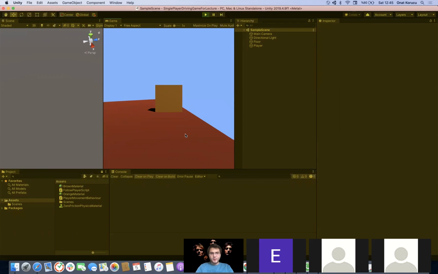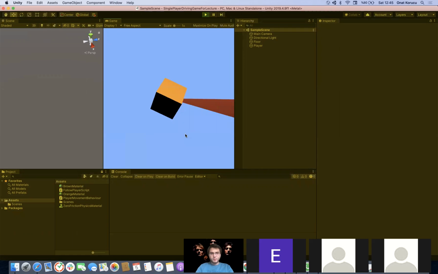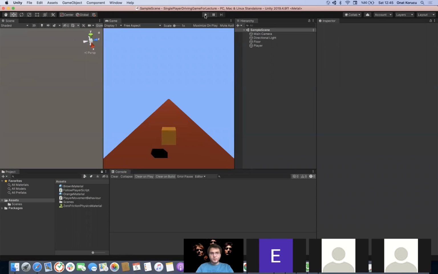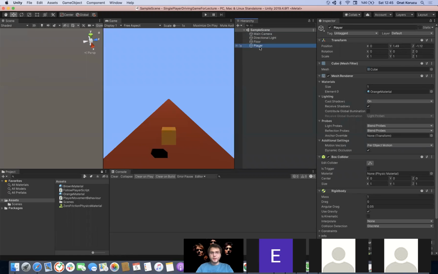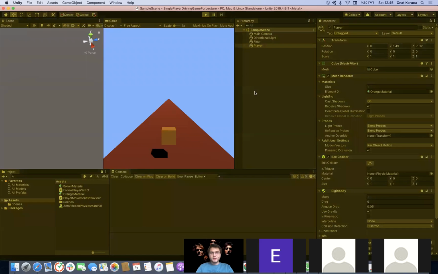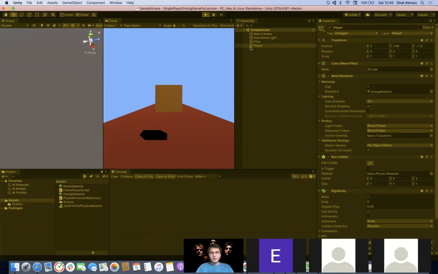So we had a moving cube, which also drags main camera along with it. Main camera is not the child of the player, so it watches the player from outside. And if we click A, it goes left. If we click D, it goes right. So this is what we had.